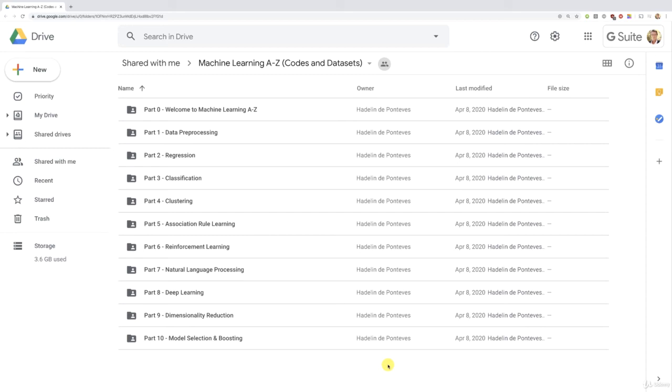Hello my friends, welcome to part 1, data preprocessing, and mostly welcome to the practical activities of this course. My name is Alain de Ponteves and I am more than happy to welcome you into this course. We're about to embark on a super huge journey, but yet a very exciting one, because we're going to build together a series of machine learning models from all the branches of machine learning.